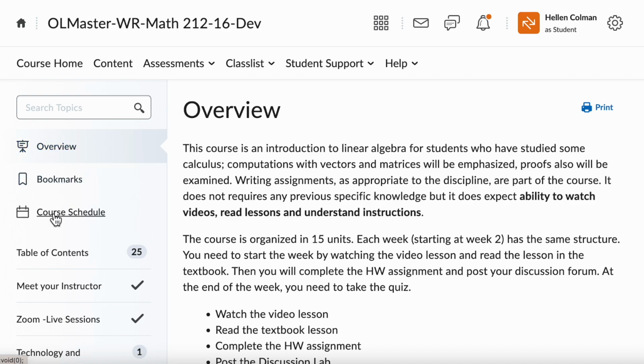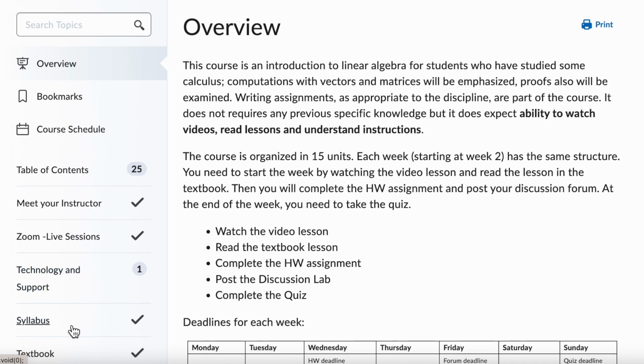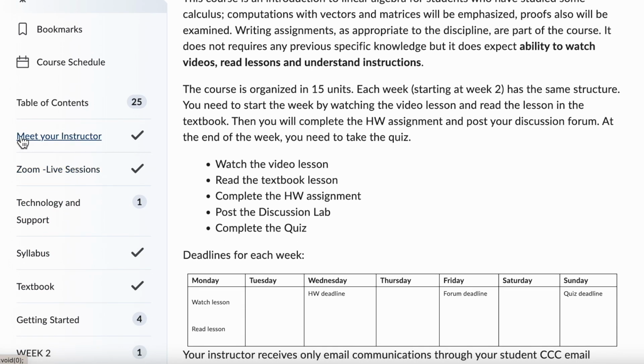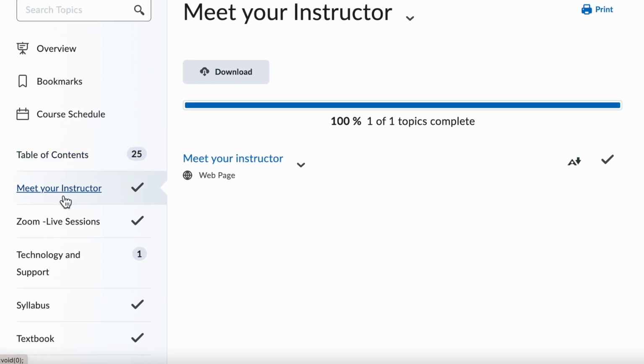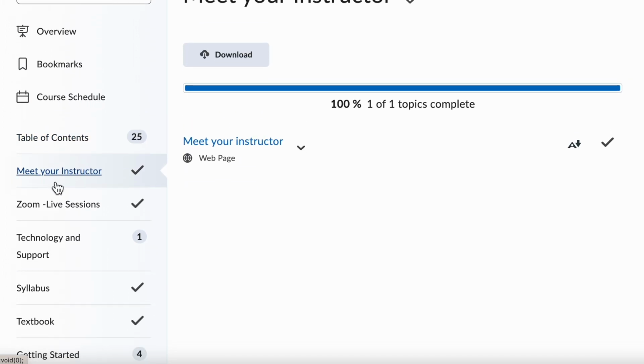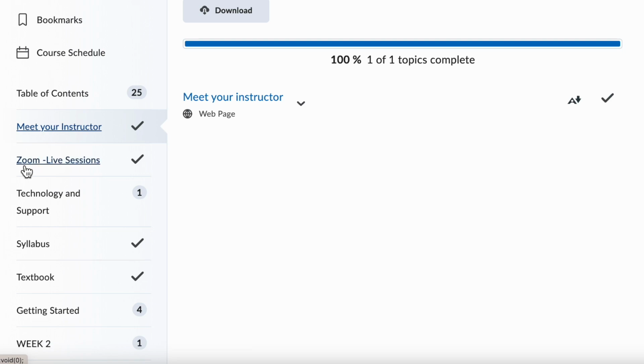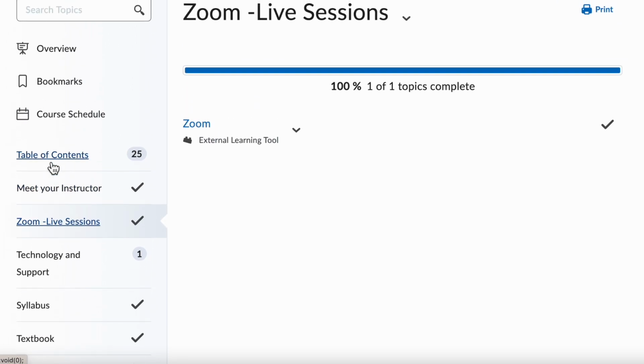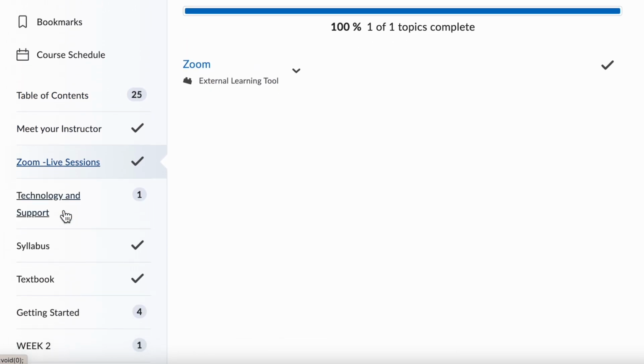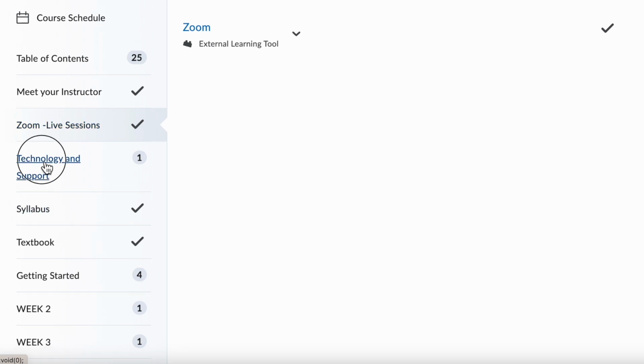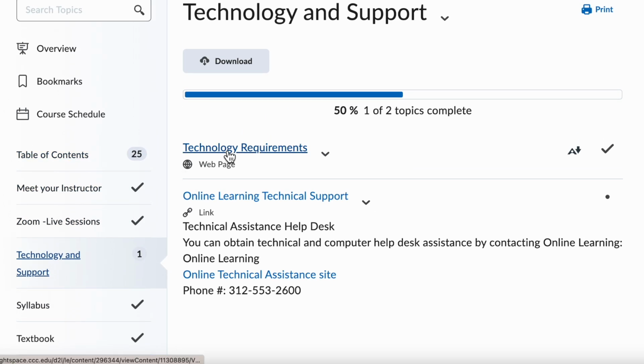Okay, so continue the navigation bar in the left here. You have here a place where you can see the details about your instructor. Here the links to the Zoom meetings that you may have. The technology explain here what you need and where you can call if you have a problem.